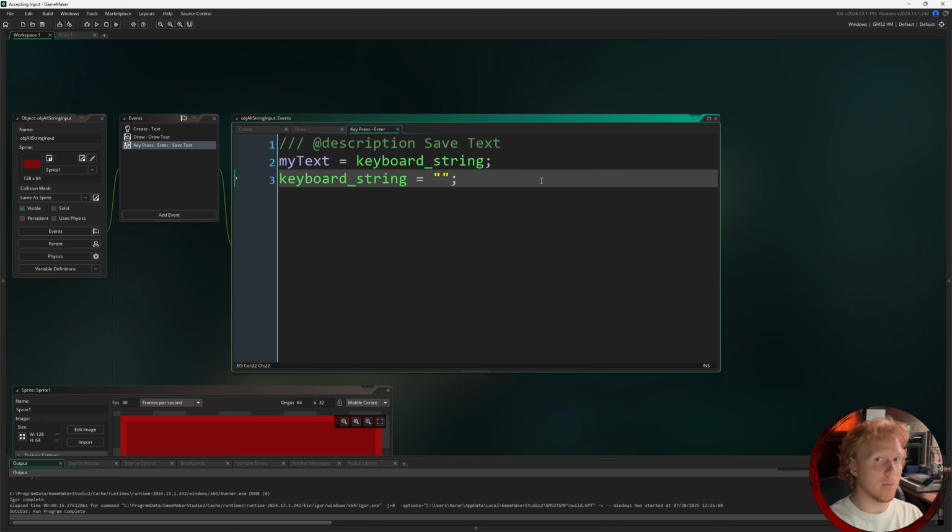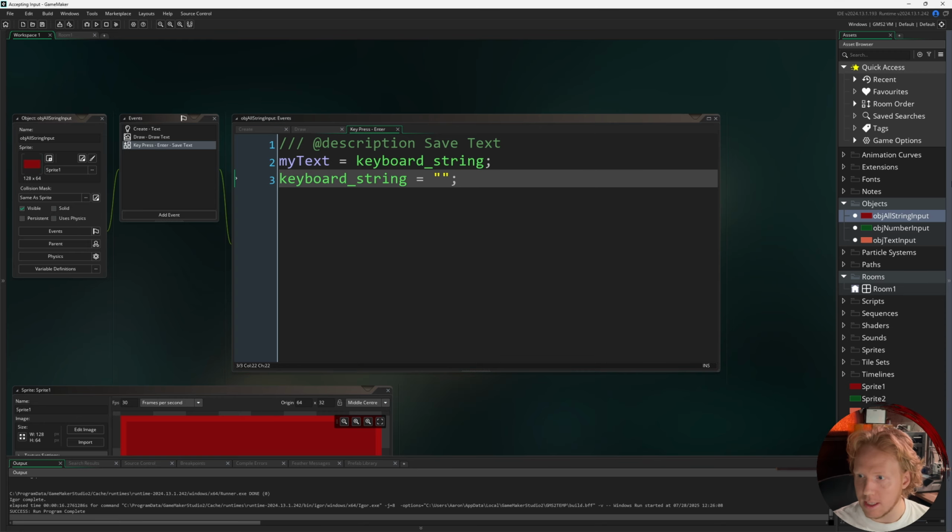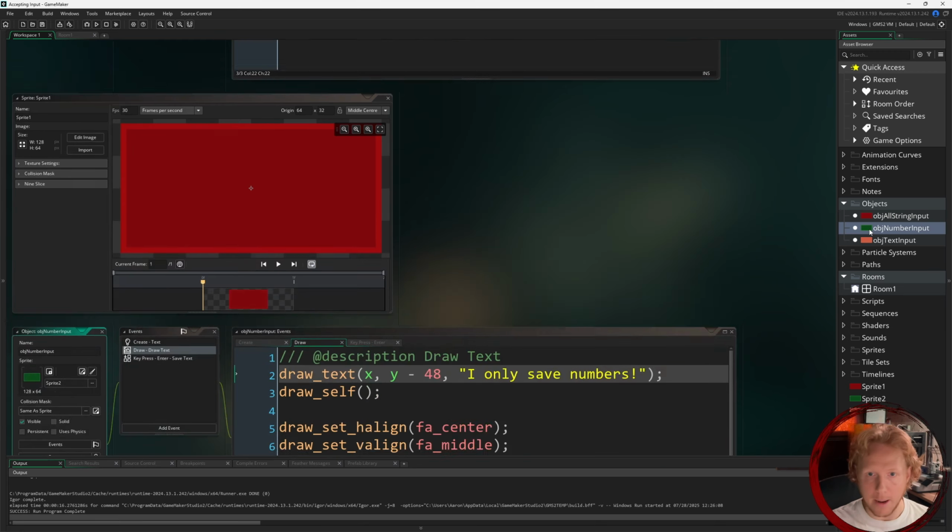Now there are times you might want to accept input and you only want to accept strings or letters or only numbers. And that's called string validation. So let's hop over here to the number one.